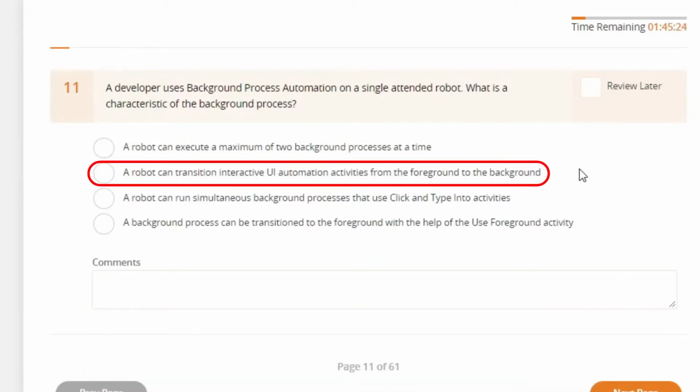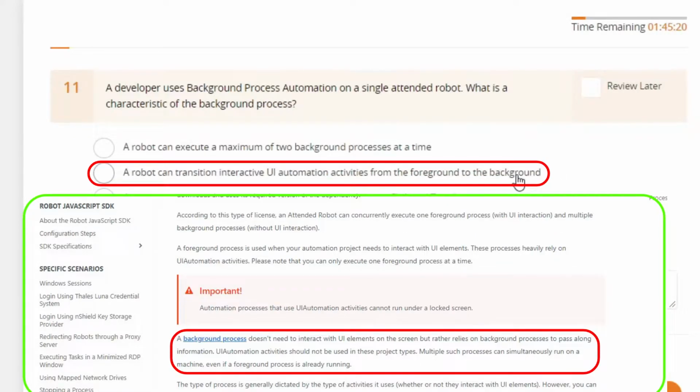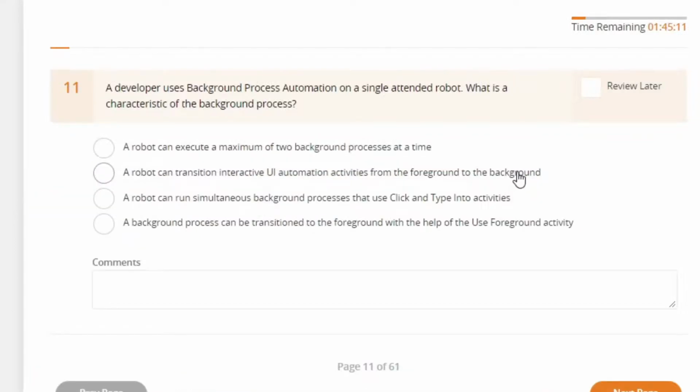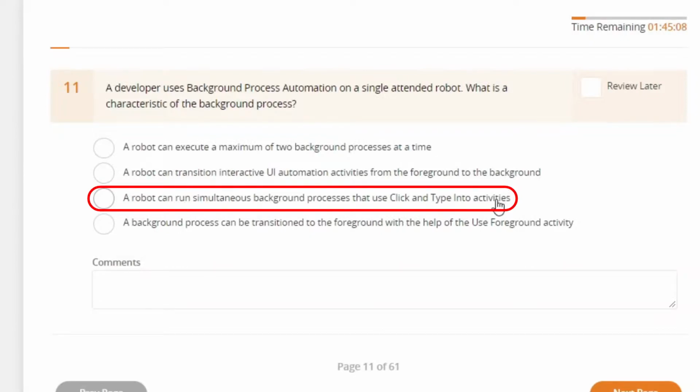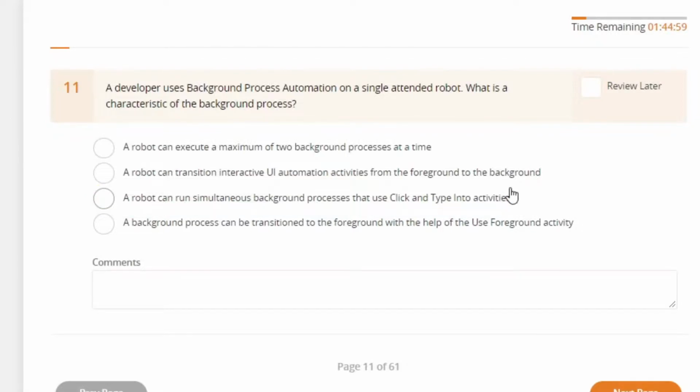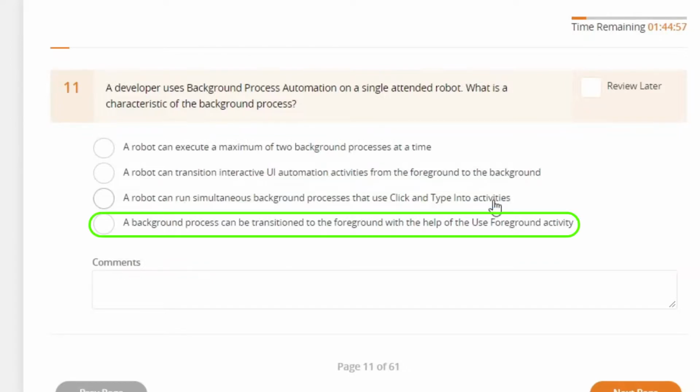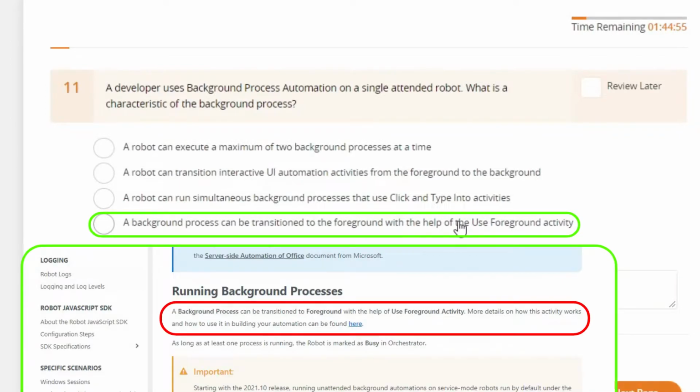And well, this is not the answer as well, because a background process project should not use UI automation activities. And this option is also wrong because click and type into are UI automation activities, and the background process cannot use these activities. So this one is correct. Use foreground activity can transition a background process to the foreground. So we will select this answer.